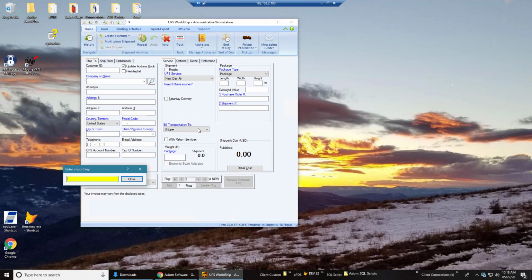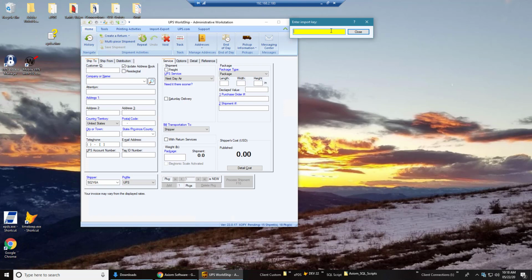And that's it. You now have your import key up top. This is where you enter your shipment number. It'll pull all that data in. And as long as you have your purchase order number and shipment number here, when you process the shipment, it'll send all that data back out to UPS.